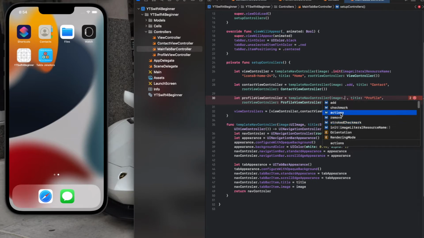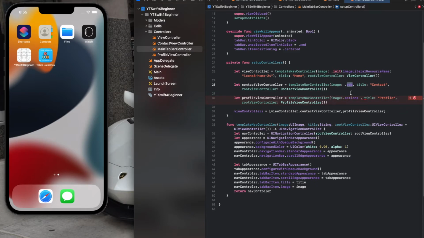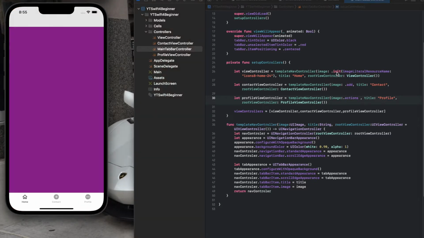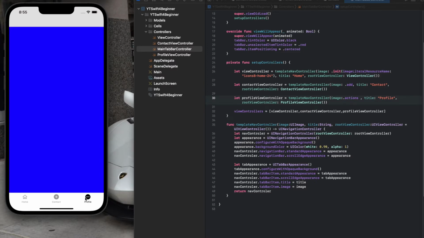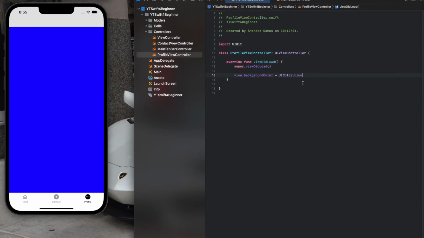So let's do the action. Let's pick the action. See here I have add, and you can see the action now. So there's different ways of adding, so you don't have to do init or anything. You just do it like that, and then you see profile, and it's blue, which is what we have here, blue, right? So let's change, and we could also add a title here.